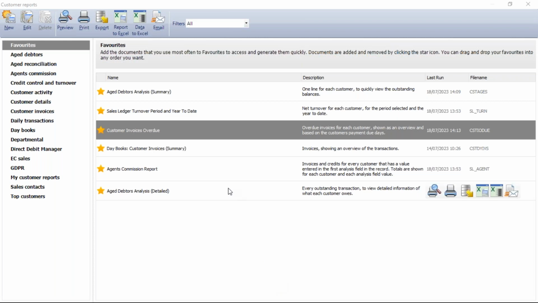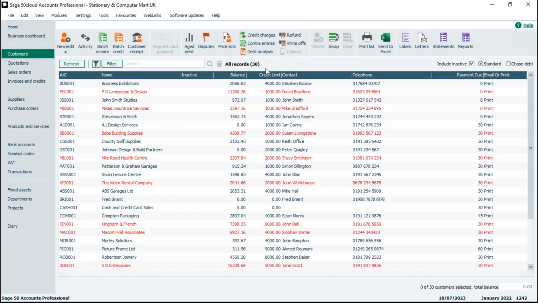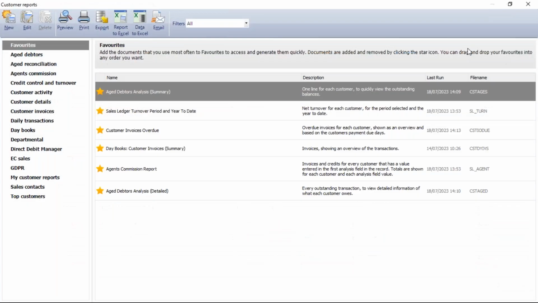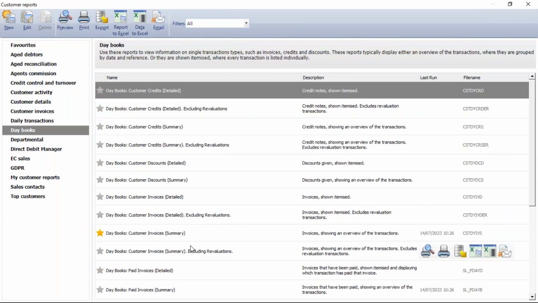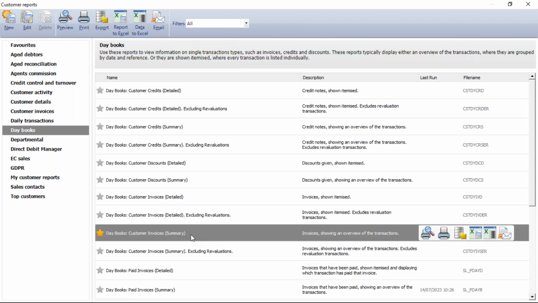So what we're going to do for this one is, again, make sure we've got nothing highlighted in the list, popping into reports, and then we have Daybooks here. As you can see, again, there's quite a variation on the reports that are within here. So what I'm going to do is just the customer invoices. That's the one I've got selected at the moment. And again, we can do it itemized, or we can do it as an overview. So we'll do the summary first.